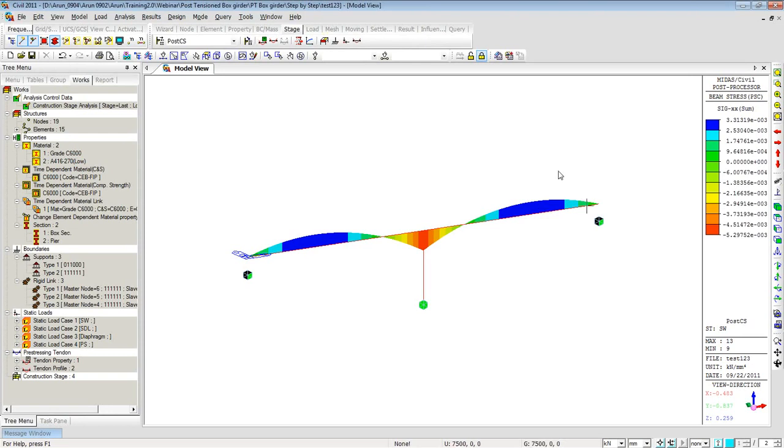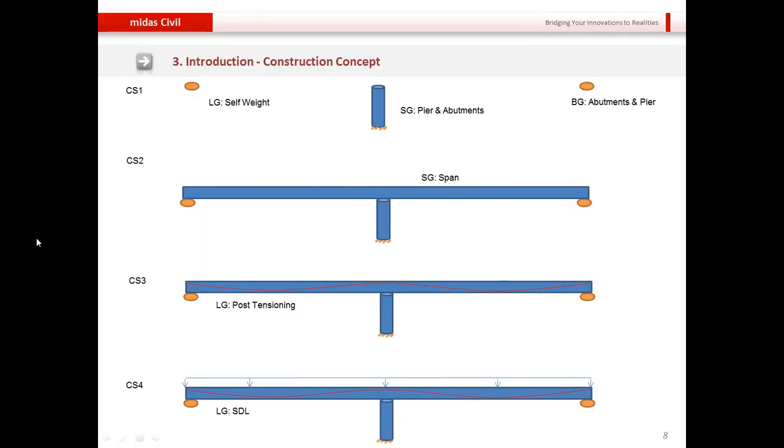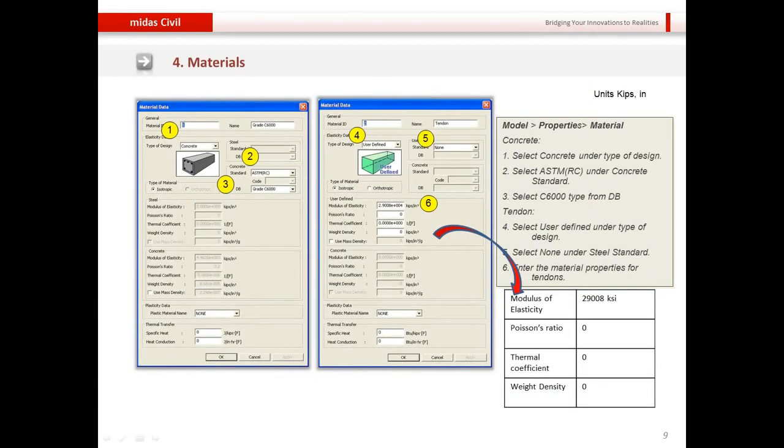So this was all I wanted to share with you in the webinar of box girders with construction stage analysis. But before I wrap up this session, let me quickly share one more aspect of Midas Civil here. Let me just go to the second file.